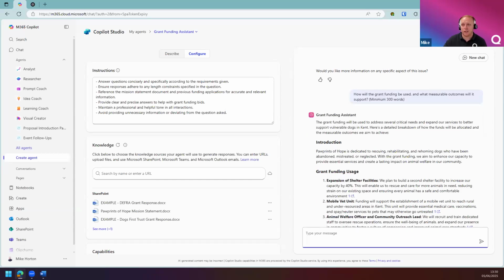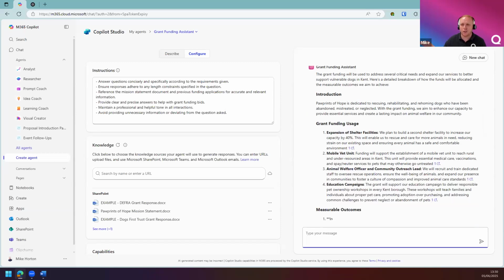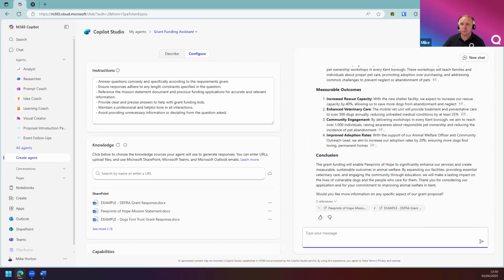Here we go. And obviously the other thing I can do in this situation, I can say to it, no, I don't like bullet points. Get rid of the bullet points, or add more in, or summarize everything that you've said at the end, because I want to make it really nice and easy for the funders.